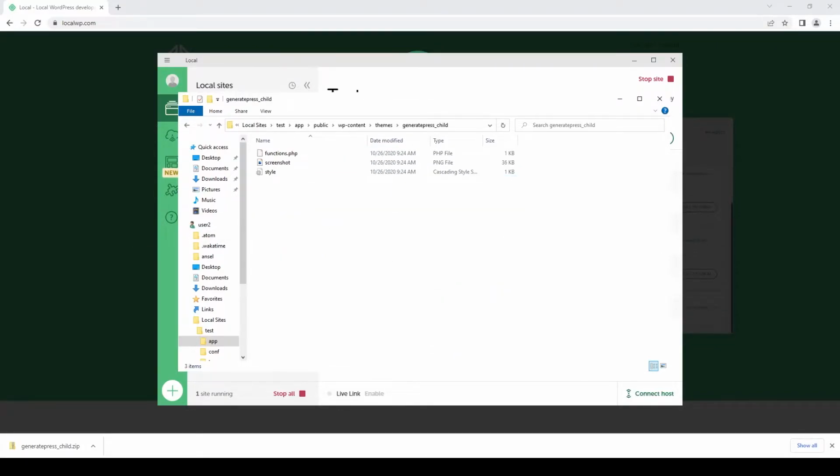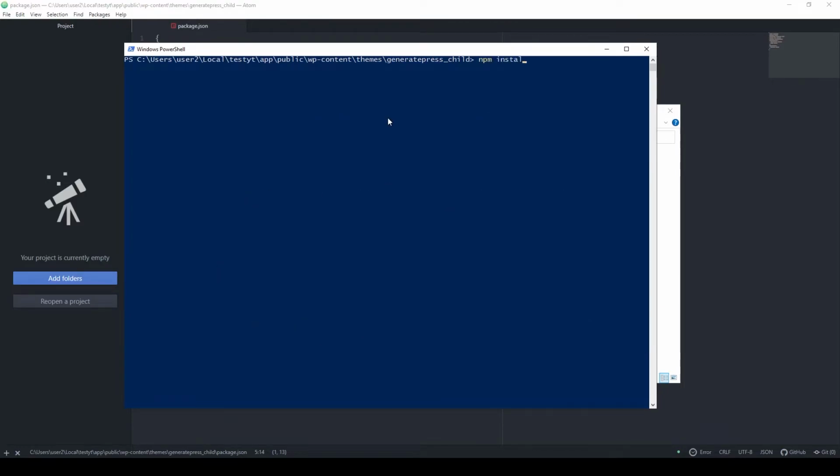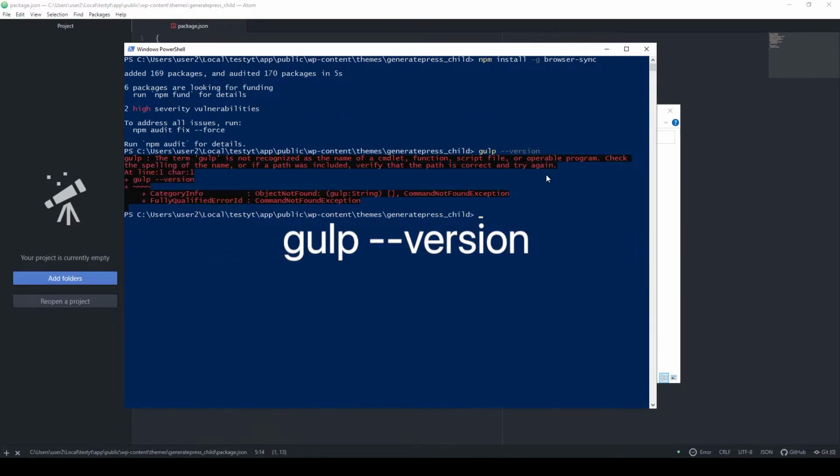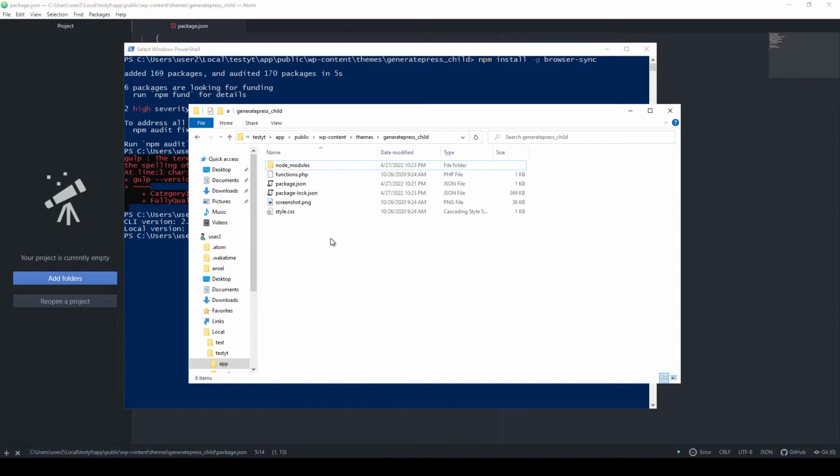To this folder, add the package.json file that you can find in this video description. Open the command line in this window and run this command. Then check if you correctly installed Gulp, and if you get an error, just add npx in front of this command. Now go back to the project folder and add gulpfile.js that you can also find in this video description.